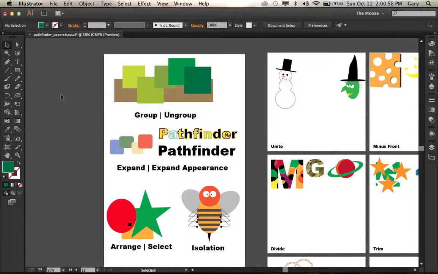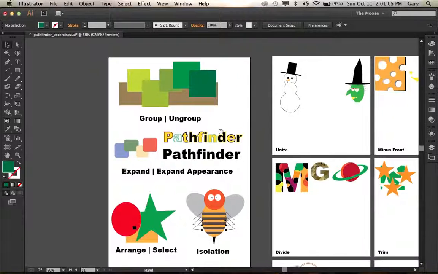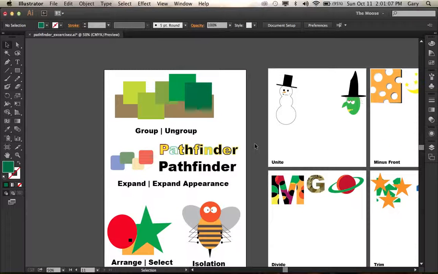Okay, this set of tutorials is going to show you how to work your way through this Pathfinder exercise that I created step by step, and by so doing you'll know Illustrator a little bit better.